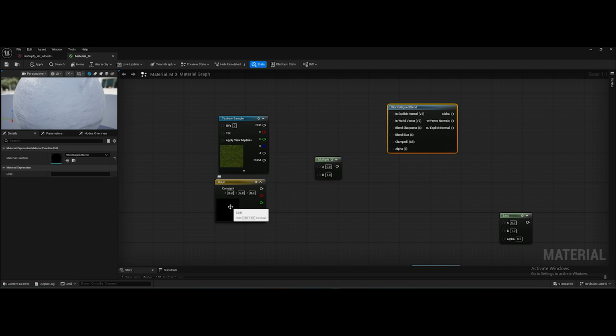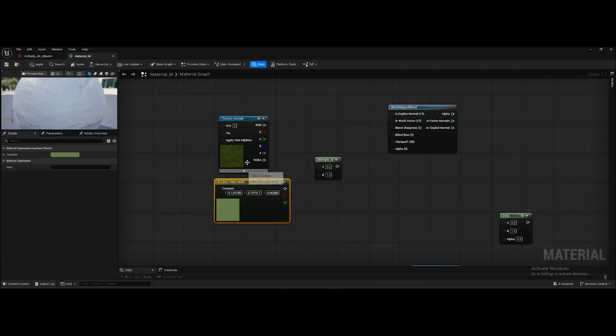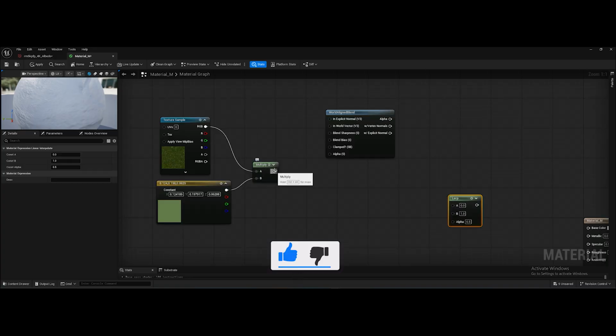So we're going to select this one, and I'm going to pick a color, something like this, because we need to control this texture by using this color sample in the instance. We will connect both of these textures here. Now I'm going to connect this multiply node to B.